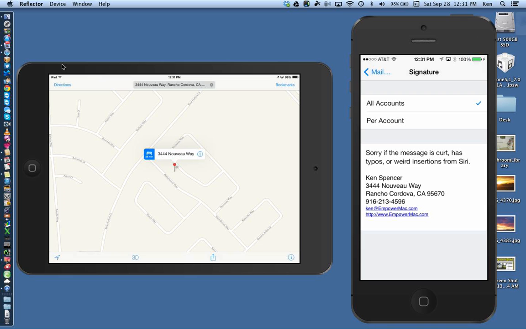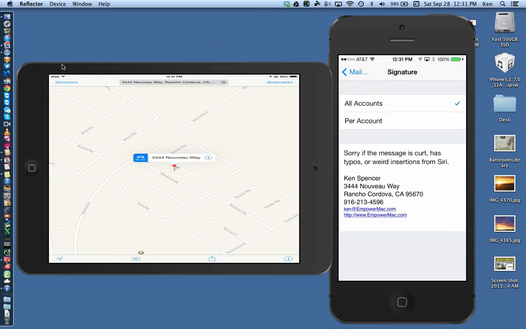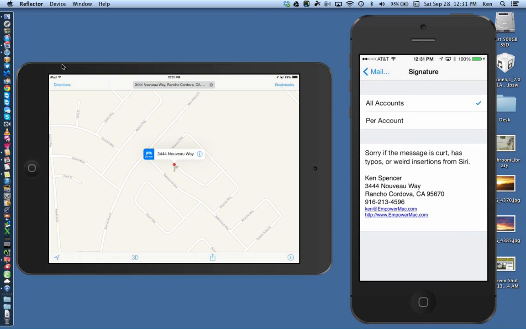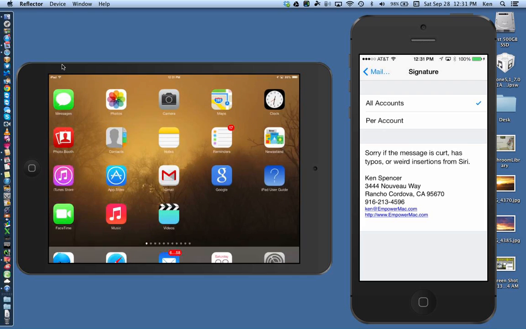Yeah, these iPads, they can't do anything. And everything I'm showing you applies on the iPhone. It's just easier for you to see the iPad screen. Okay, back to Mail.